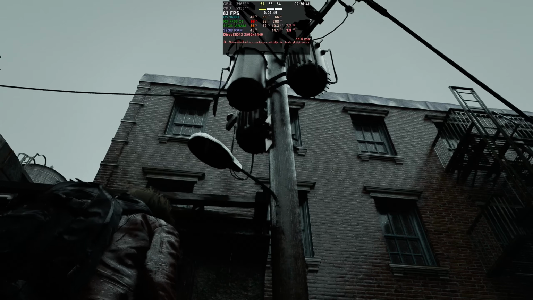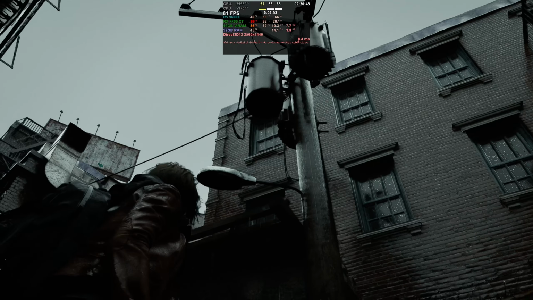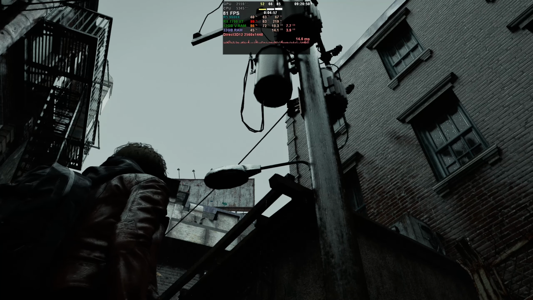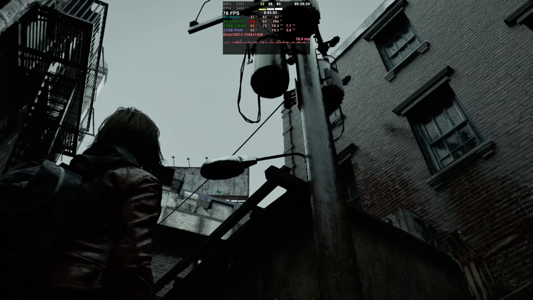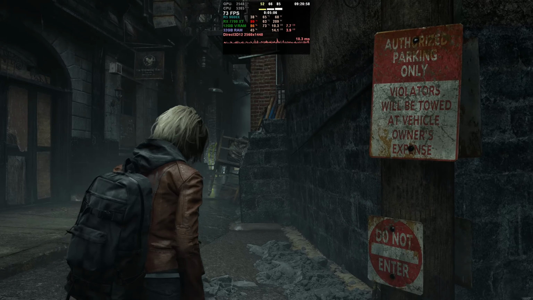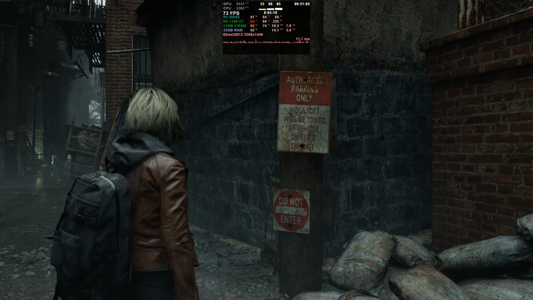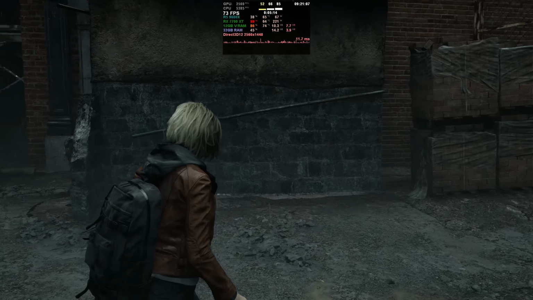You can still see it's not completely round and symmetrical like it actually should be. You can see it's a little squared off, you know, with the anti-aliasing there. But you could walk right past this and not even see it. I've never read this sign before. It says violators will be towed at vehicle owner's expense. How are you even getting vehicles back here?